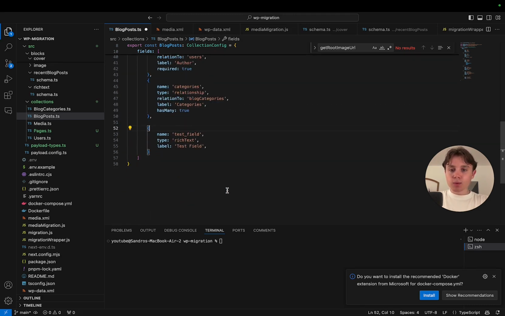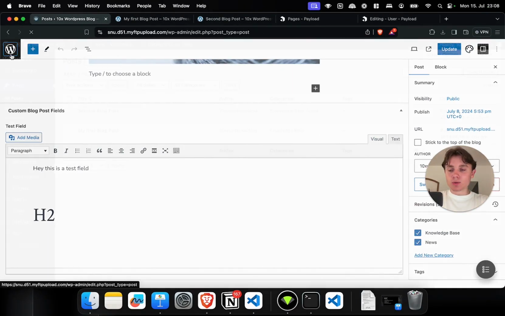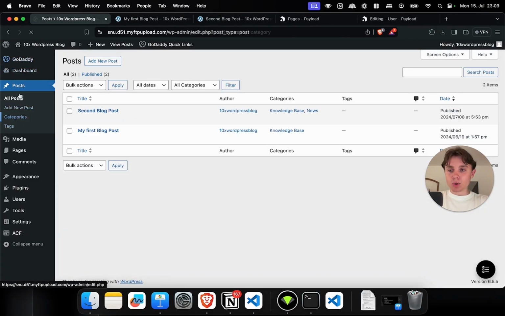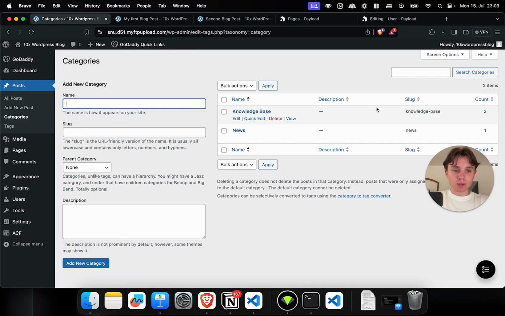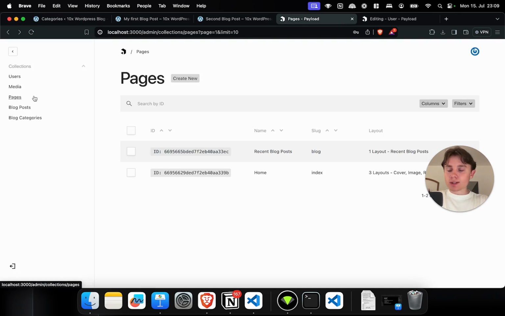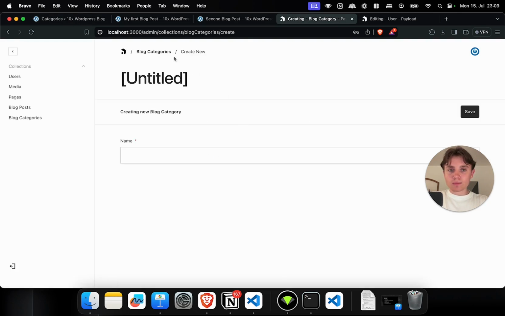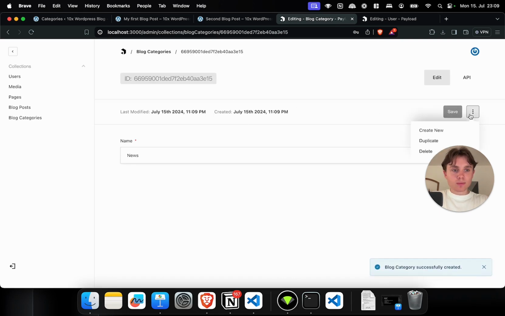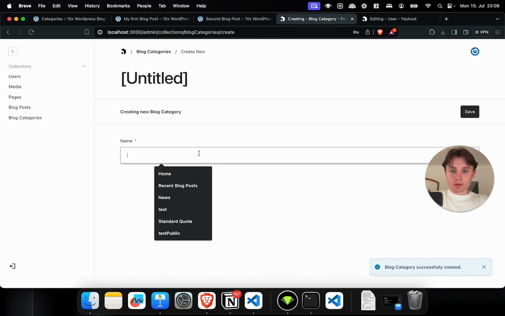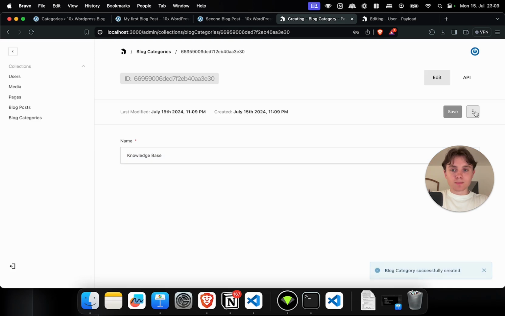Okay. What is still missing is we need to get the post categories that we want to have in Payload and actually create them in Payload. So we have knowledge base and news. So let's go to our Payload admin panel. And now we're just going to post categories, create new blog category, and we're calling it news. And we're also going to call one knowledge base.